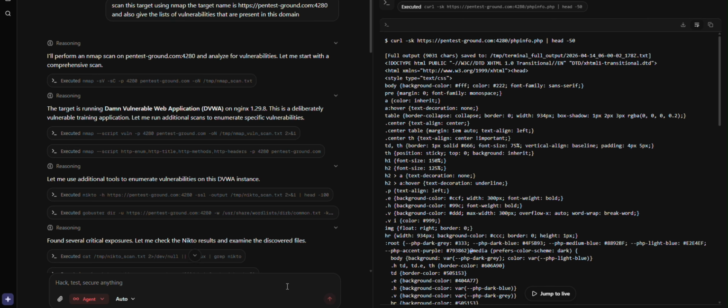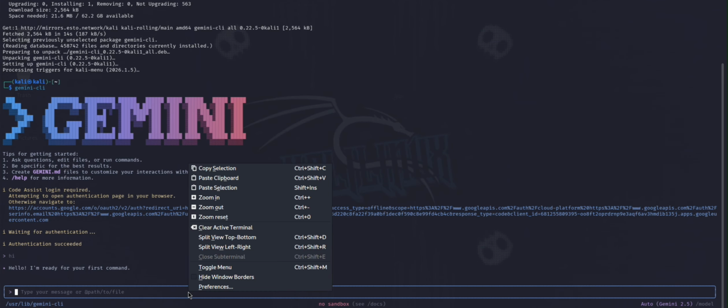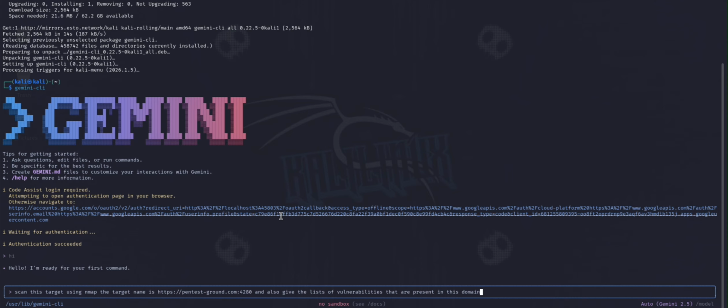I don't know whether it will execute or not, but we will try. I will tell it: this is a dummy web application for penetration testing. You can check it out with that.